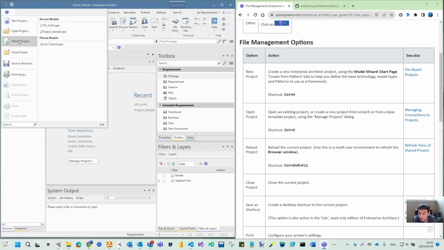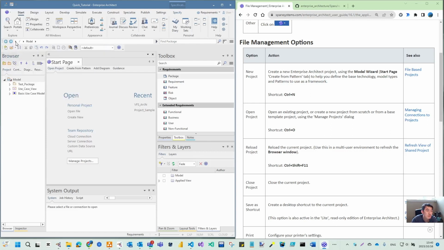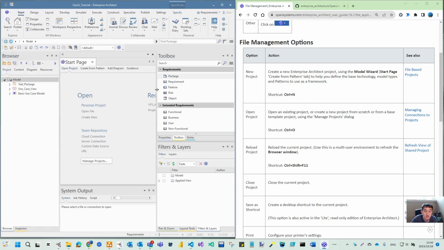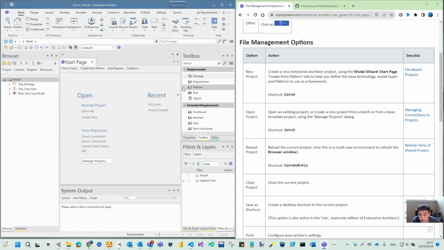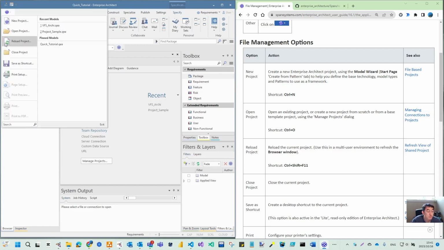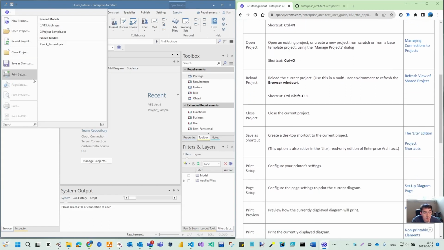Once you open, you can do this reload. Reload the current project. Use this in a multi-user environment to refresh. Because I'm just a single user, my reload doesn't make any difference. But if your colleague opens this in multi-user mode and some colleague already changed something, then you can refresh this way. Reload means refresh.